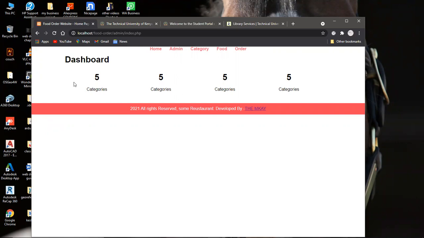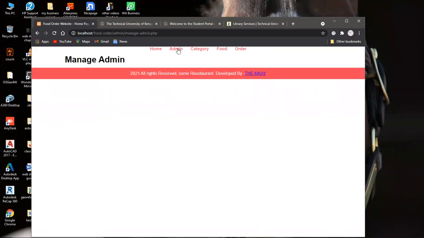I have not added a lot in my body. I have not even done a lot of styling. Just a little styling on CSS. And then when I open admin, you can see that is manage admin. Again, that body part is empty. And then category, that is manage category. And then food, manage food. And then order, manage order.